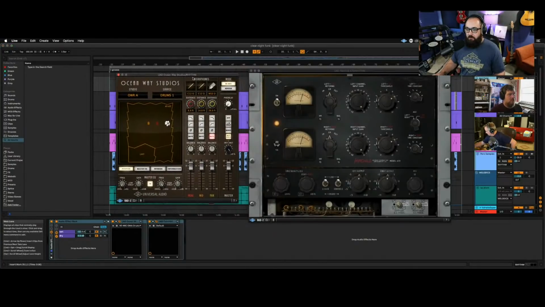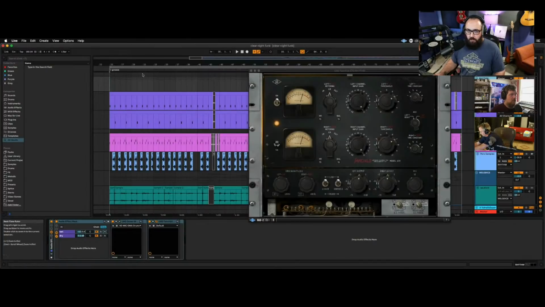So I have the Ocean Way, which I'm feeding into the Fairchild, which I'm using kind of as a parallel compressor with the mix knob turned down. So let me start with the compression here so you can hear what I'm doing. Let me play the drum group.